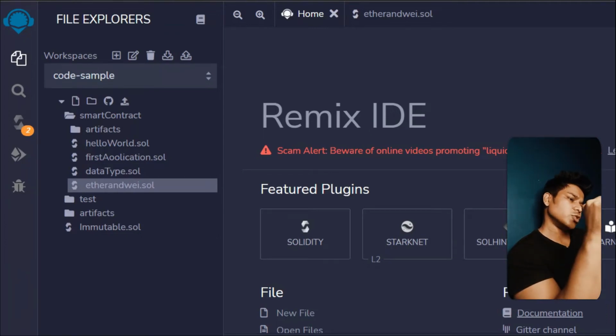So in this video we'll try to find out the unit of ether, what it is and how you can even calculate the unit of ether for performing any transaction on Ethereum blockchain network. As you all know, if you want to perform any action on Ethereum blockchain network, you have to pay a transaction fee. You have to pay gas fee for that.